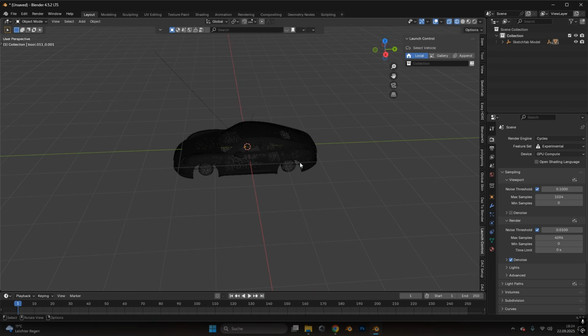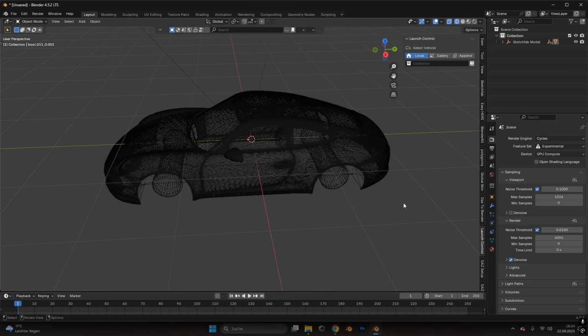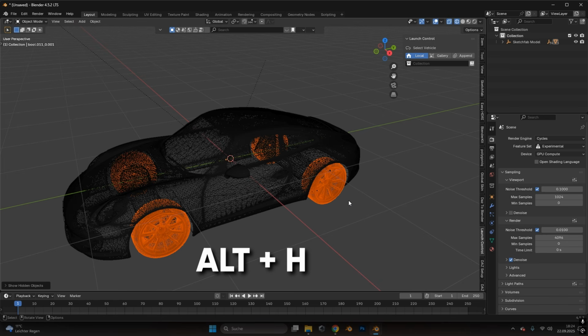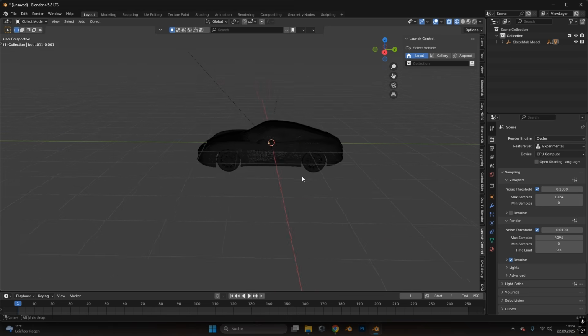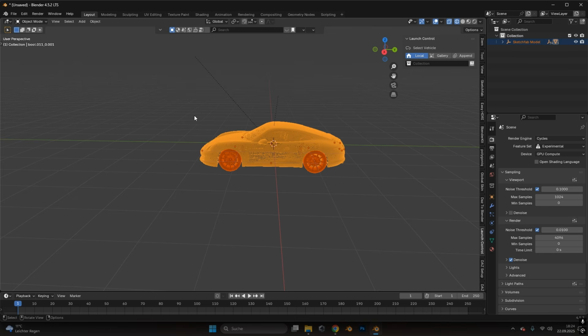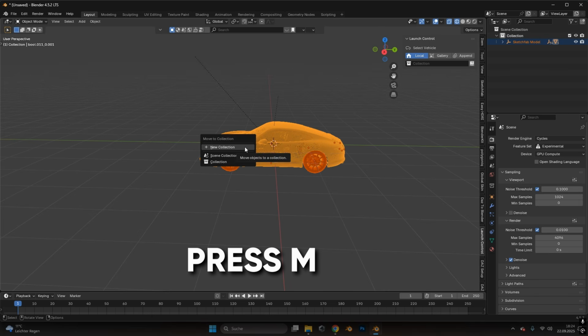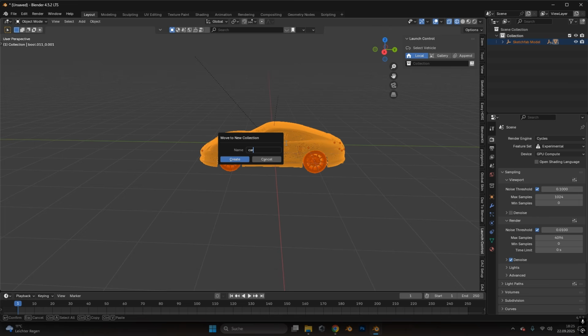So everything should work perfectly fine. Now to see the wheels again, we can press Alt H and there we go. All these parts need to move into a new collection, so select all of them and press M and create a new collection. Let's call this car.